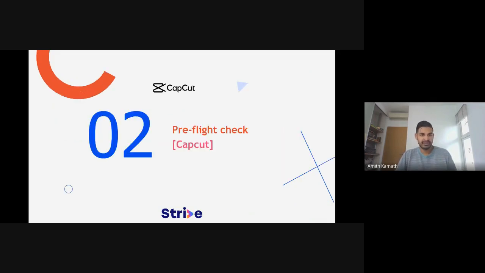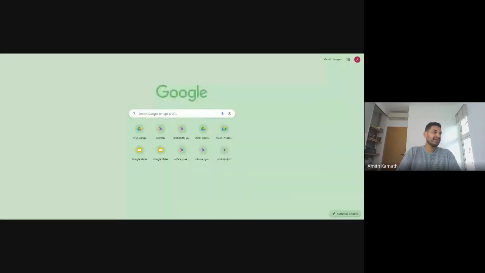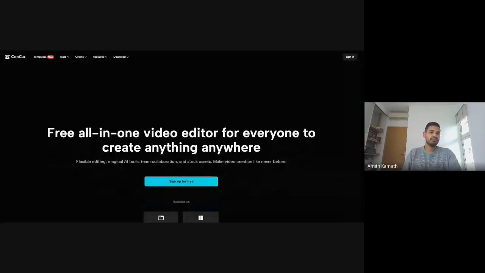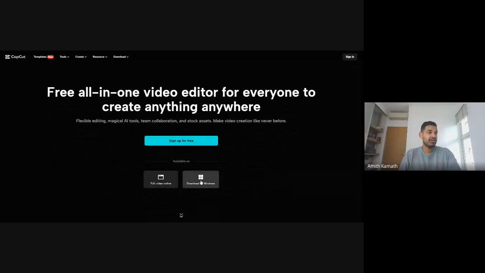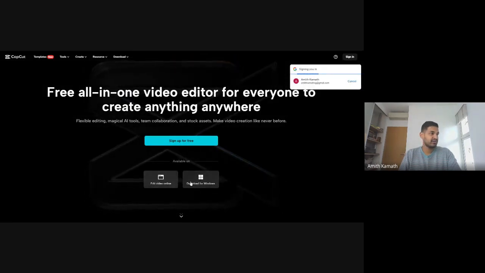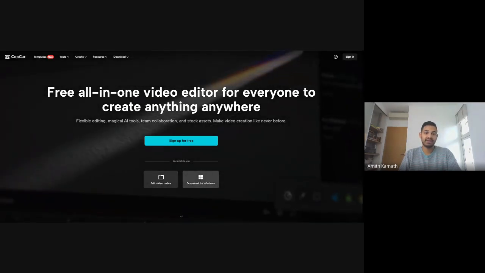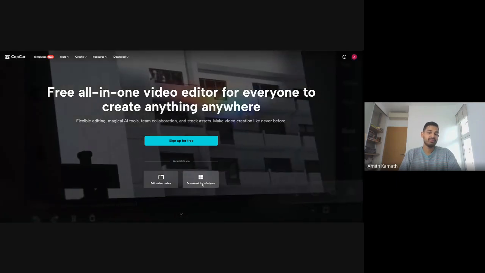Before we start recording, we need to have our tools prepared and ready to go. And the first tool that we'll be using is Capcut as our editing tool. So when we're using Capcut, firstly, we'll make sure that you have it downloaded. To have it downloaded, we'll go to capcut.com. And depending on whether you have Windows or Mac, you can go to the relevant button and click on that and download. I have Windows, so I would be downloading for Windows.